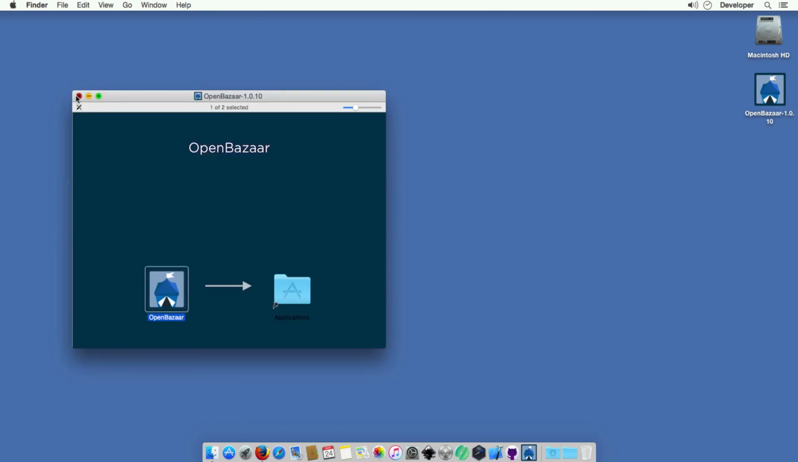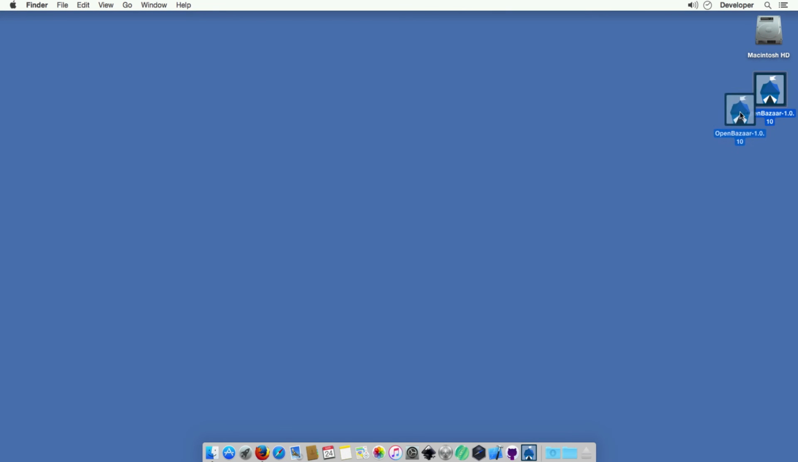And just close all the windows. If you have a disk image icon on your desktop, you can drag that down to the trash to eject it. And you're done.